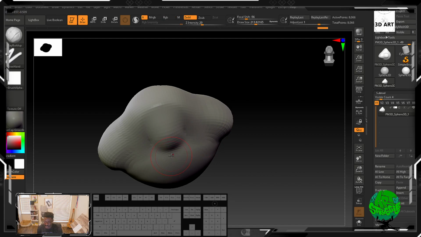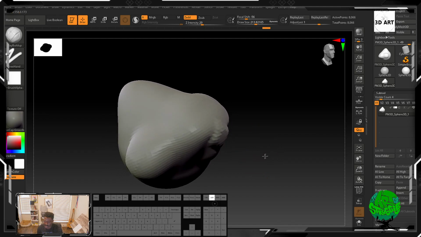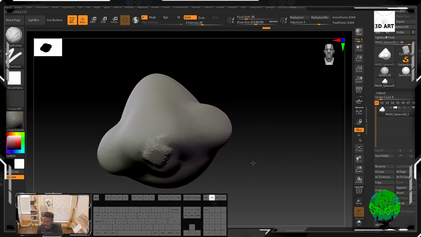Right? I'm making sure that I focus on things like the groove, the notches, right? Let's see.